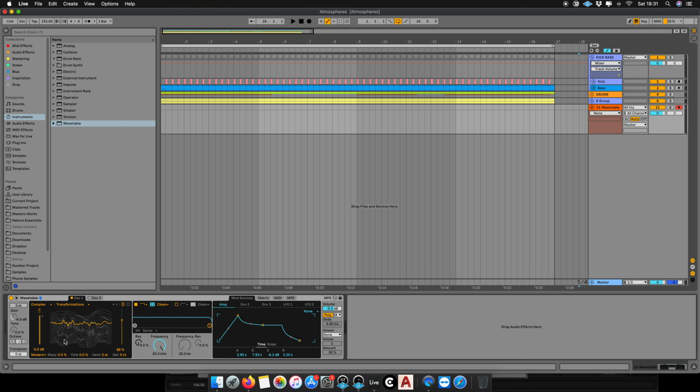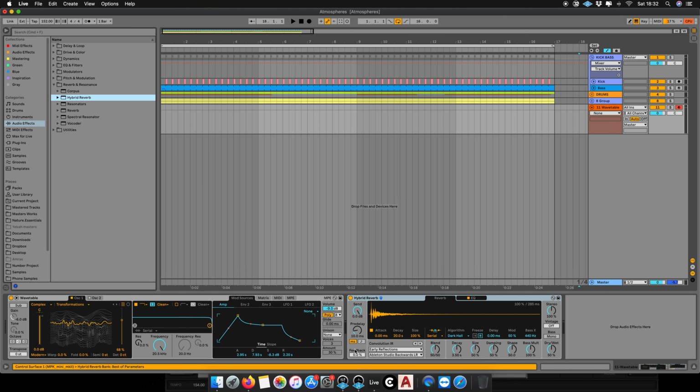So we have our basic wave, and now we want to give that feeling of space, right? So we want to use a reverb mainly. Okay, so it will sound like this.